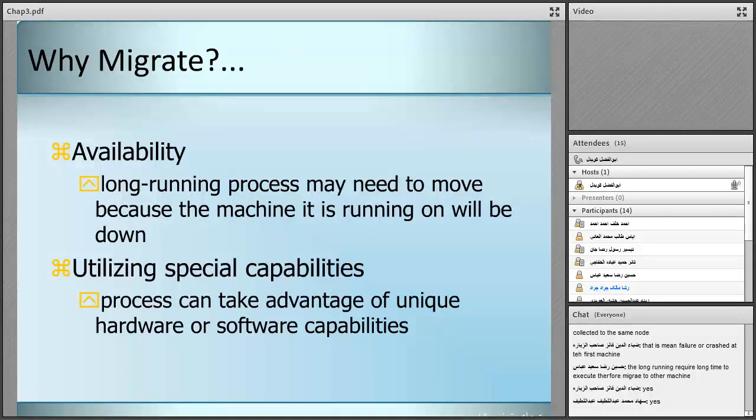Okay. The other reason is about utilizing special capabilities. A process can take advantage of unique hardware or software capabilities. Is it clear for you, or do you need some more explanation about it? Utilizing special capabilities is another reason for migration. A process can take advantage of unique hardware or software capabilities.